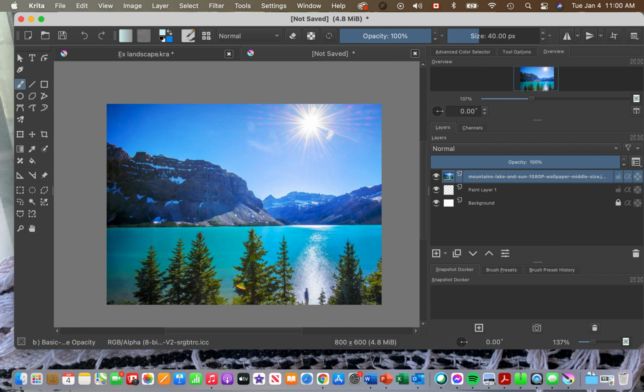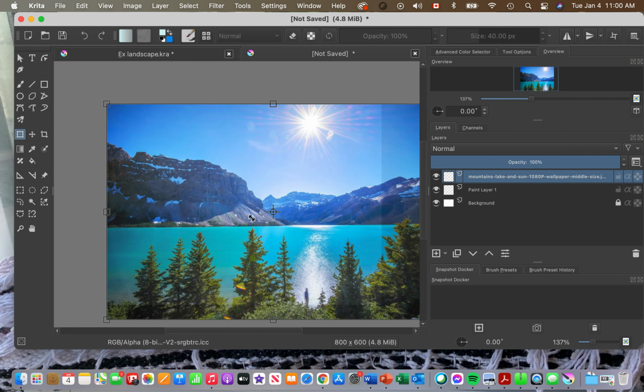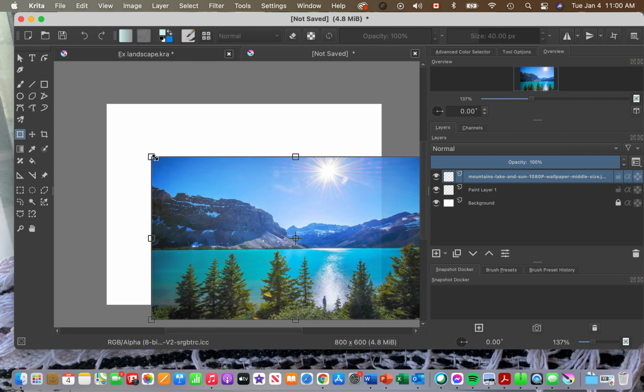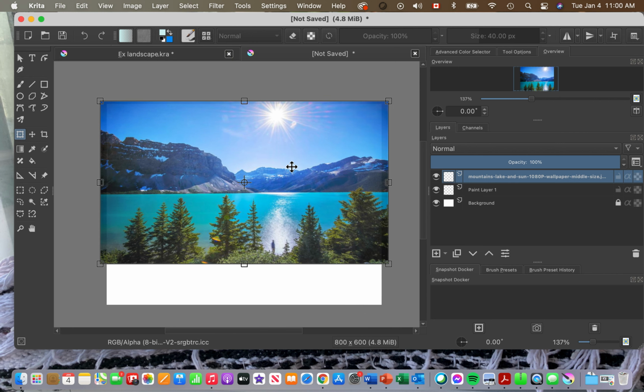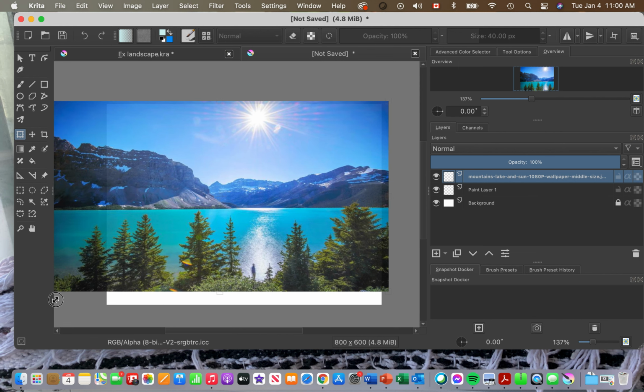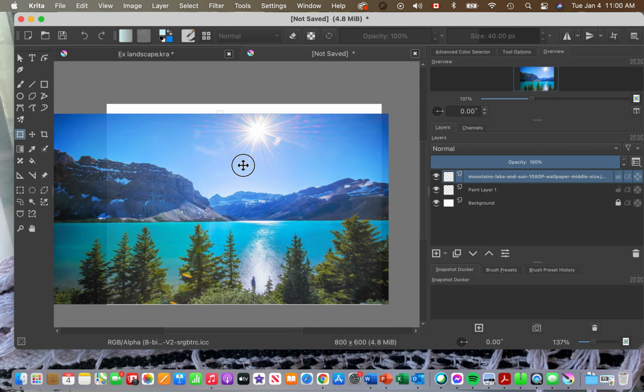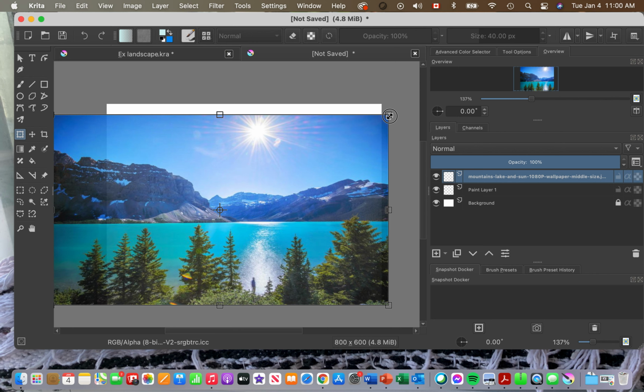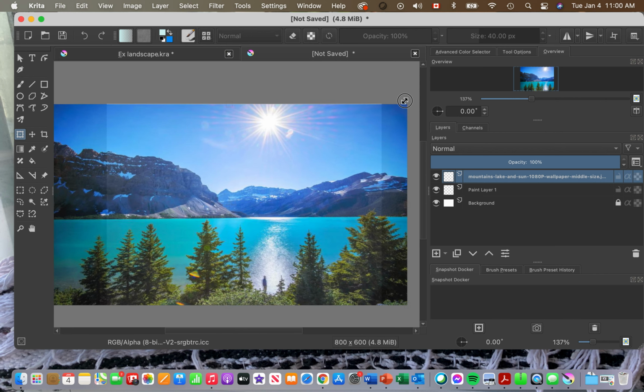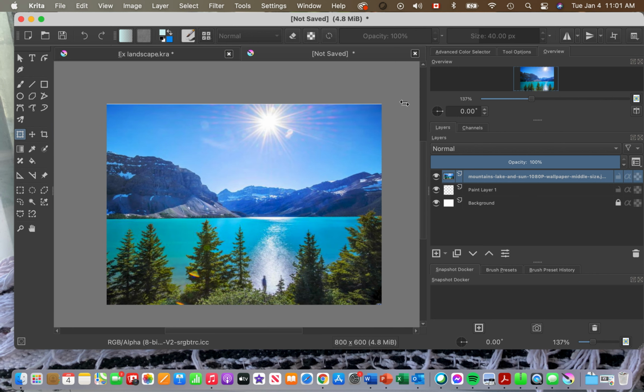Okay. Then if you go Command T, you can move it around. You can resize it however you want. If you're going to be pulling on the corners and you don't want to warp the image, press Shift and hold it down as you expand your image out. Okay. Kind of like that. I'm going to press Enter, and then it'll fit to my canvas.